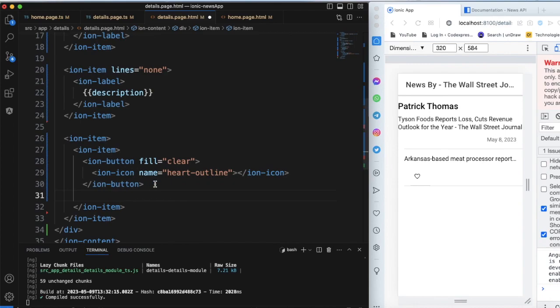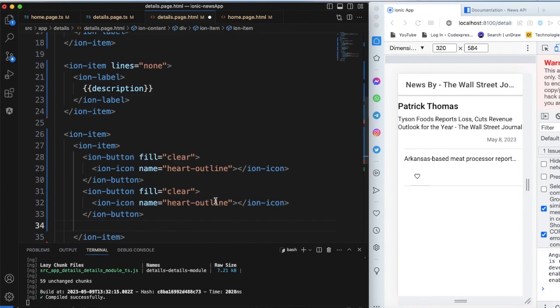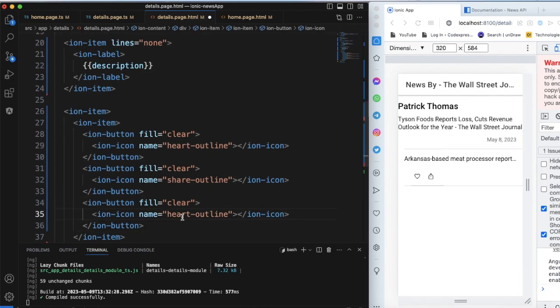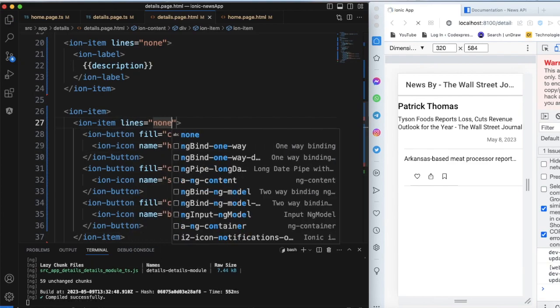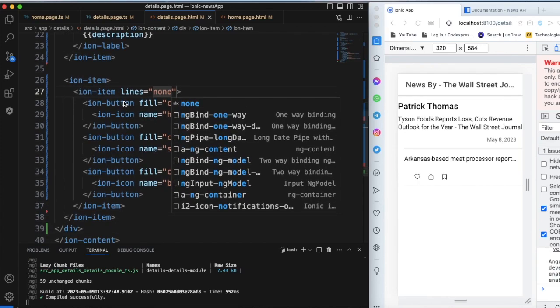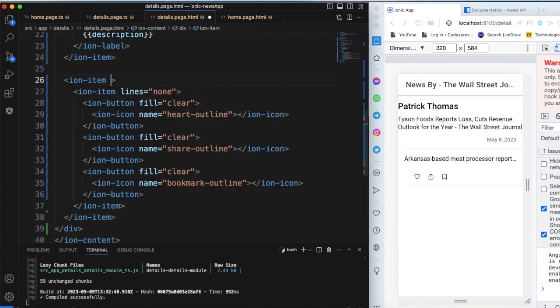Let's see, we have a heart here. I'm gonna copy this and have a share button, and the third one would be a bookmark icon. Okay, because I just don't want those lines here, I'm gonna say lines to none. Okay, still here. Let me also remove lines here.